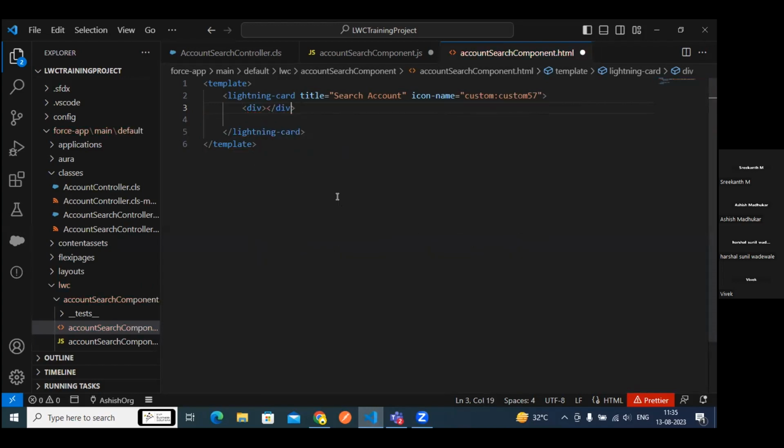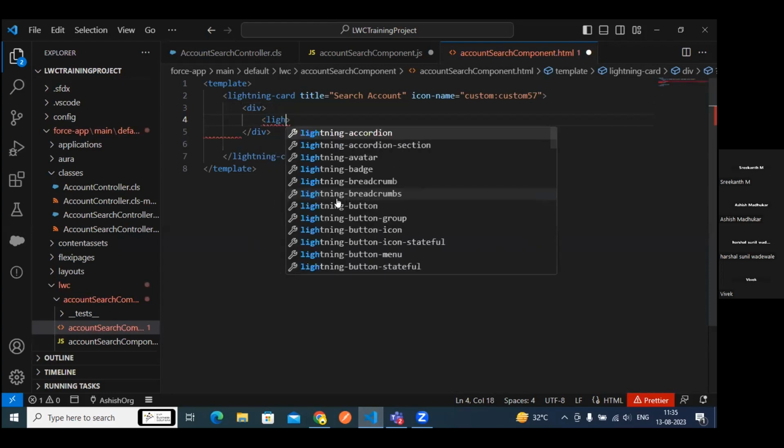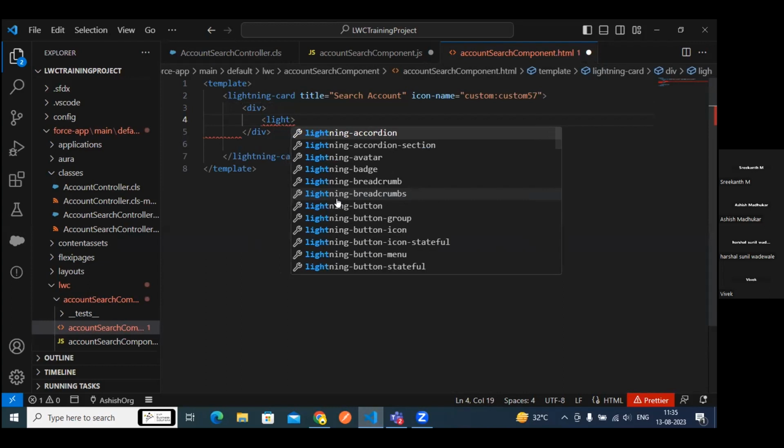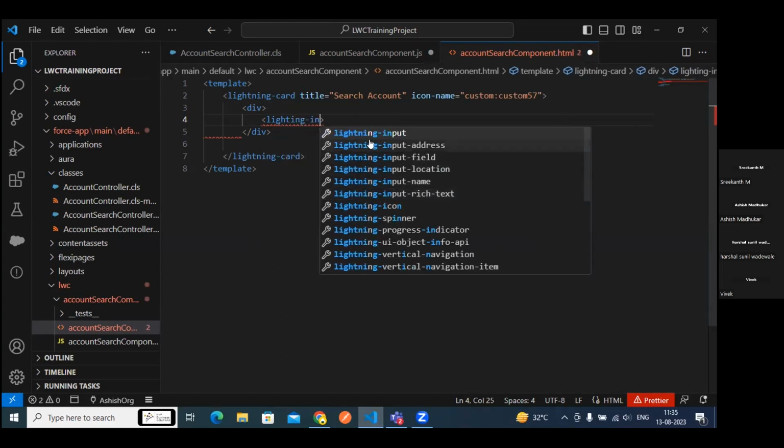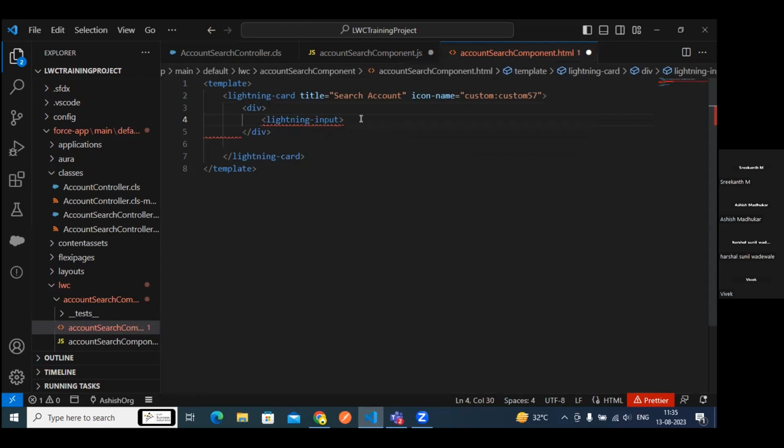So we are now using our HTML tag here. Let me create one lightning input tag, lightning-input, and close it. After that, you can give the type, which type of input tag you are creating. So let me give the search.